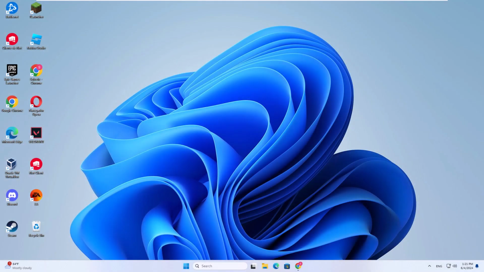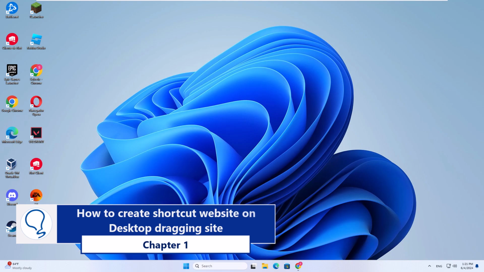Today in Solvetic, we will see how to create a shortcut to a website on the desktop. Chapter 1. How to create a shortcut to a website on the desktop by dragging the site.